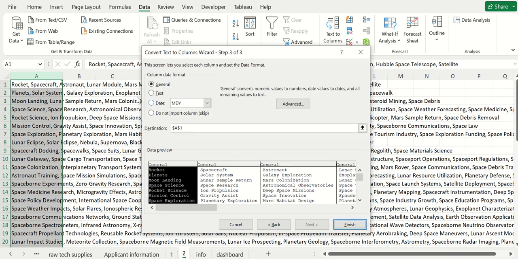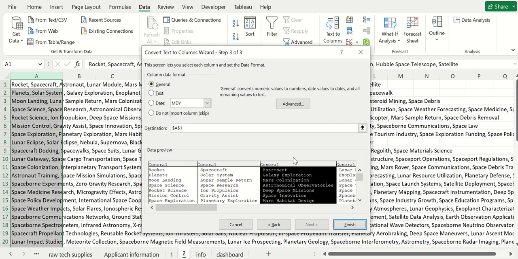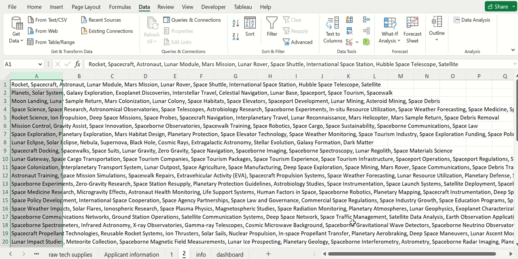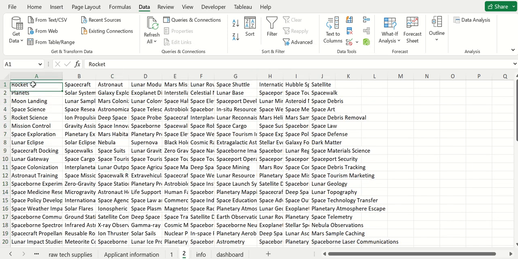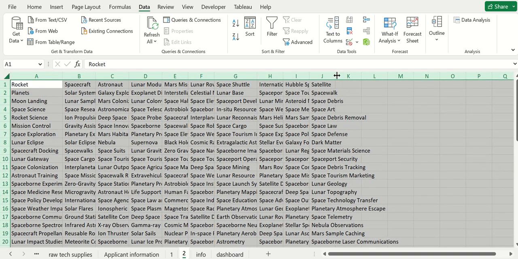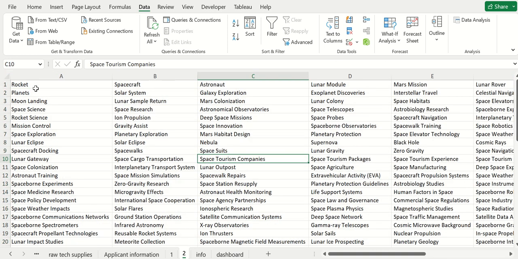I'll hit next. Here you can specify if you want to change the data format for any one of these. I'm going to keep mine as general, but for example, if you had a certain column where you knew that it was a date or something, you could select date and it's going to format it for you. Mine is just text, so I'm going to keep it as general, and I'll hit finish. And just like that, now it's separated it into its own columns. So when I expand all of these, you can see how each one now is its own cell. And this makes it a lot easier to work with.